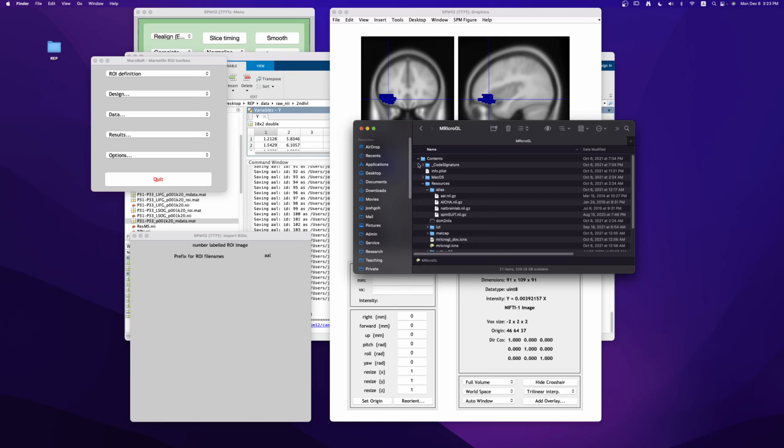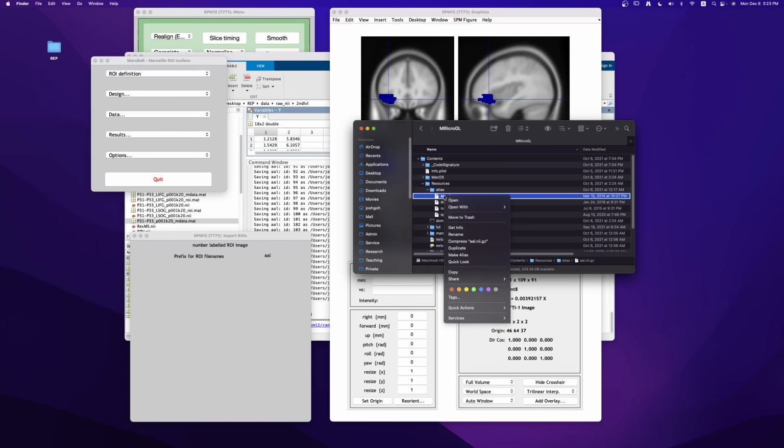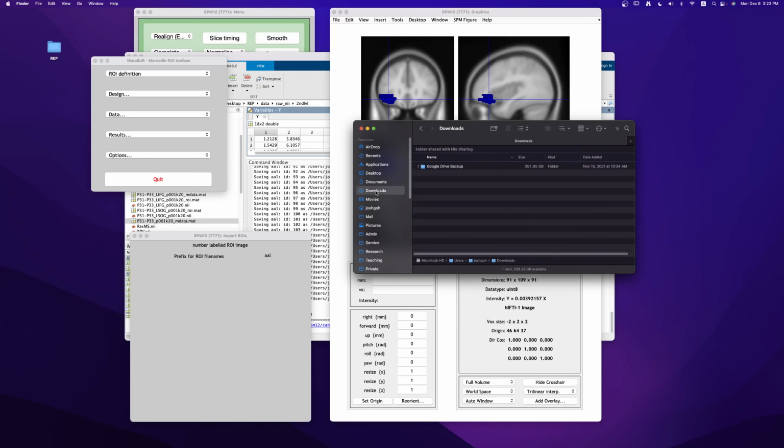All right. So if you are using a Mac, you open the application's package contents. You should see this Contents folder here. You want to go down to Resources, expand Resources, and you'll see Atlas. Expand Atlas, and you'll see the aal.nii.gz file. What you want to do is copy this, and then go to a convenient place in your system. For me, I'm just going to copy it into my Downloads folder.